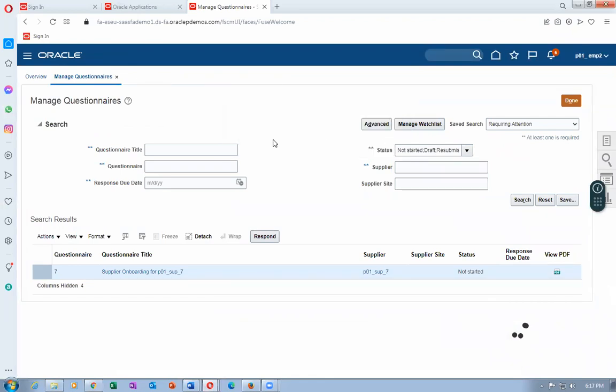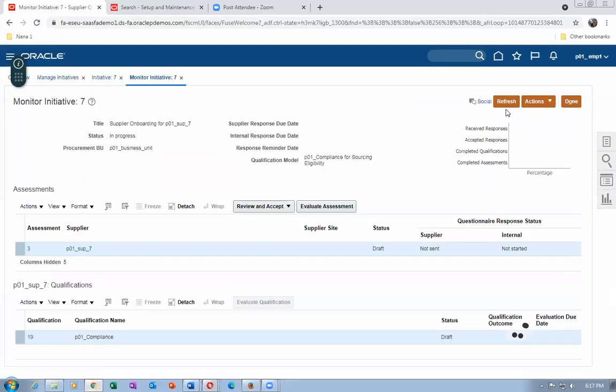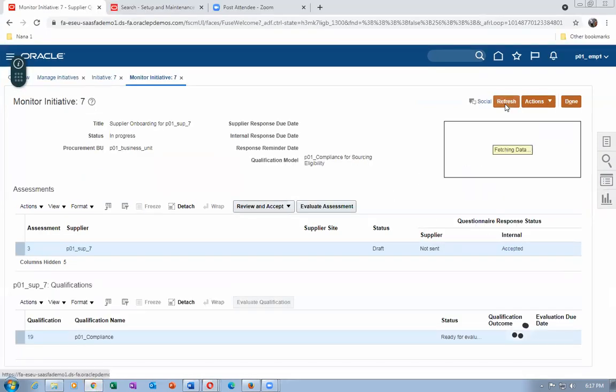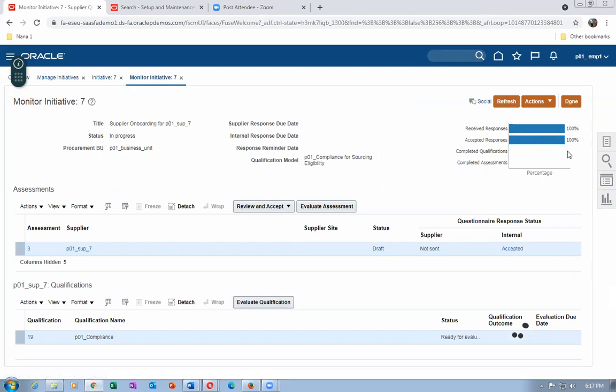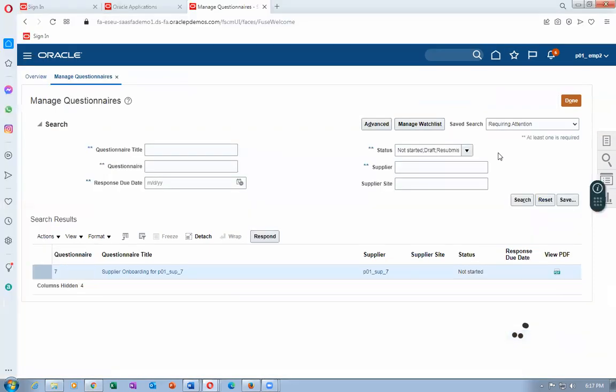Once this is submitted, it will get updated on the SQM admin's login. If you click on refresh now, it will be updated on the SQM's login. Now received and accepted are coming together. That means only when the internal responder has responded will it update. Now the SQM admin has to start to complete the qualification. And if you go there.